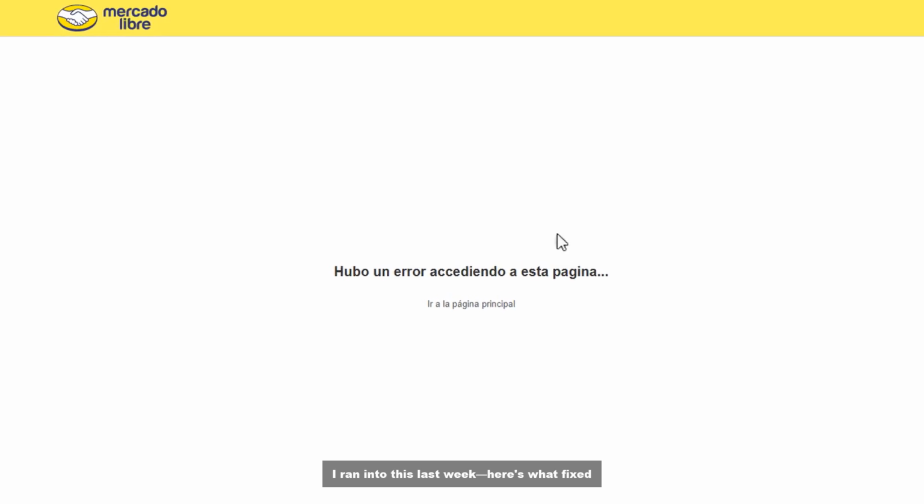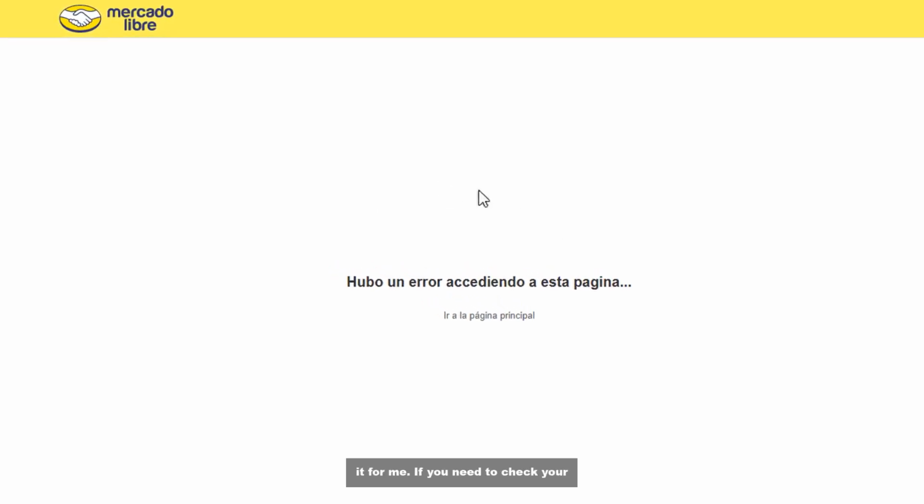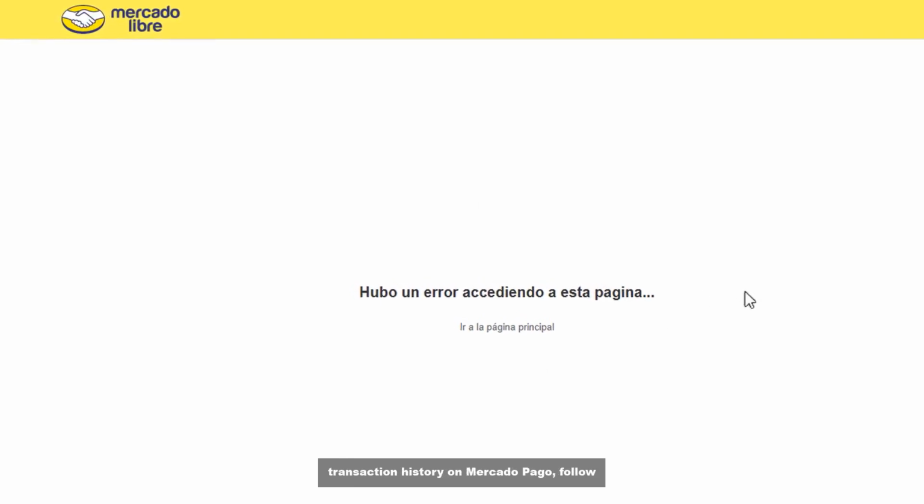I ran into this last week. Here's what fixed it for me. If you need to check your transaction history on Mercado Pago, follow these simple steps.